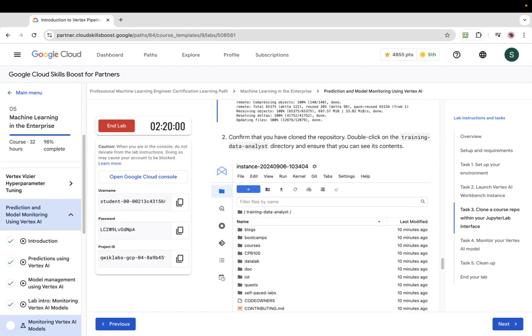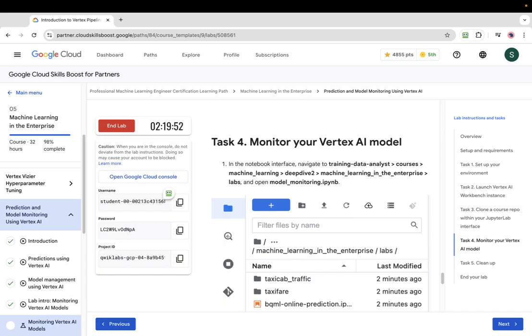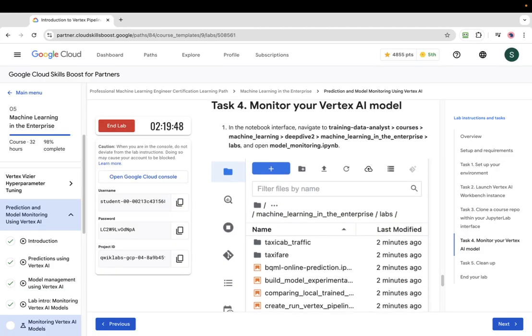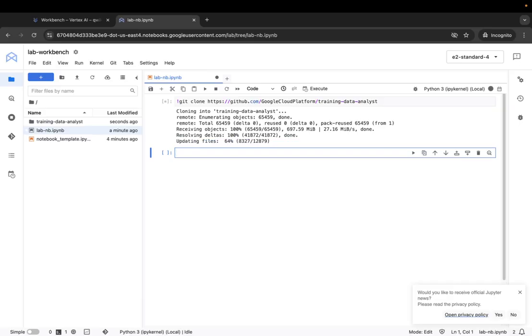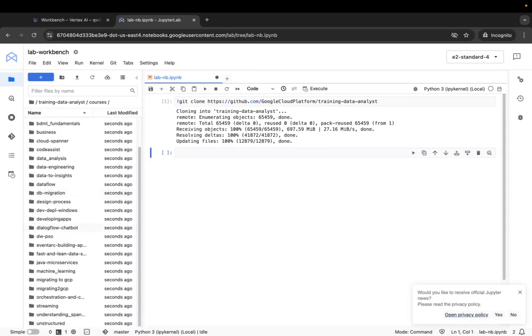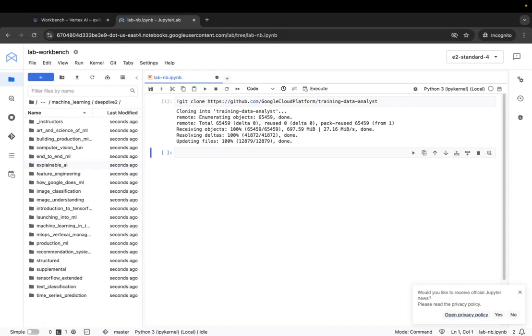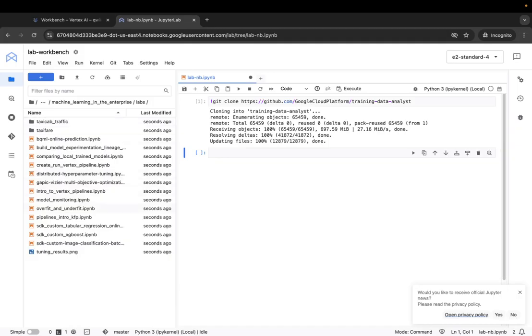Once this cloning is complete, let's navigate to this directory: training data analyst, courses, machine learning, deep dive 2, machine learning in the enterprise, labs, model monitor. Let me open the model monitor.